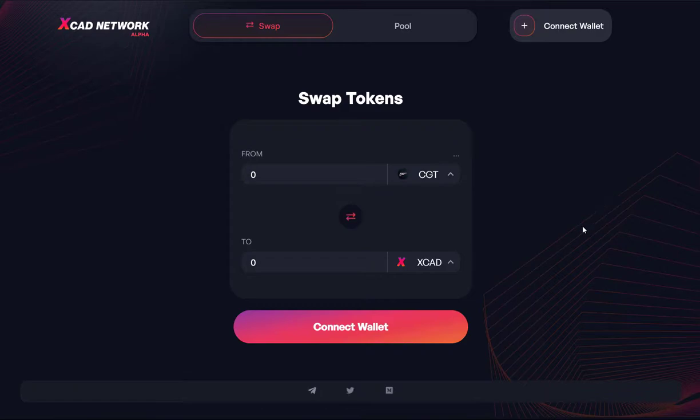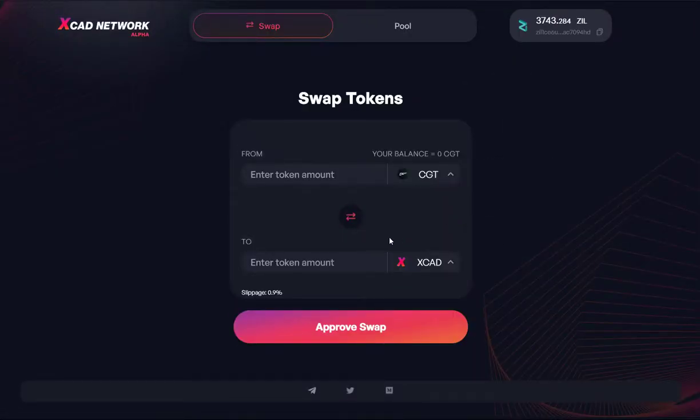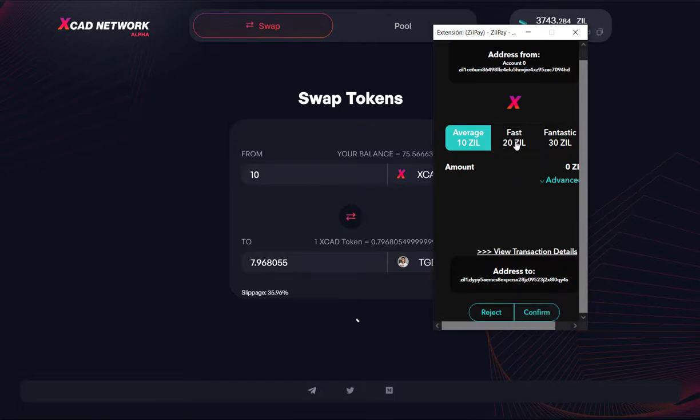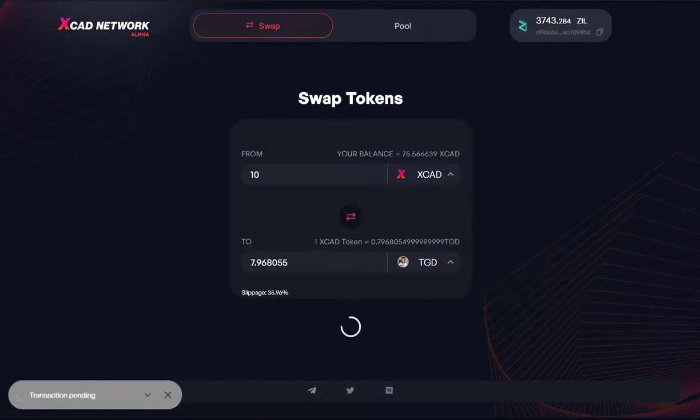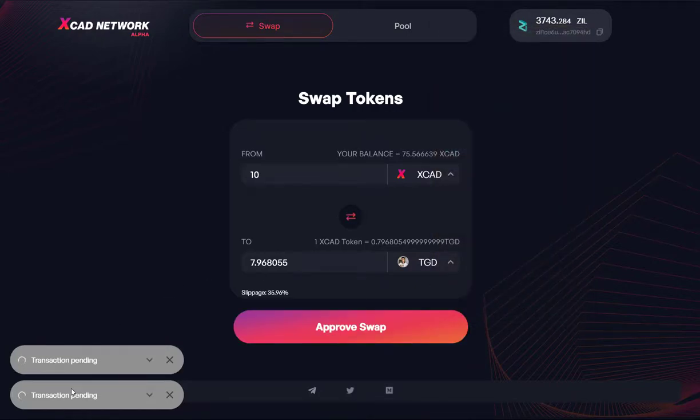To use the creator swap, go to swap.xcadnetwork.com. First, you will need to connect your wallet. Then you will need to select the creator that you want to trade and enter the amount of XCAD that you want to swap. You will need to approve the contract first. And once the network confirms, then you can swap your tokens.